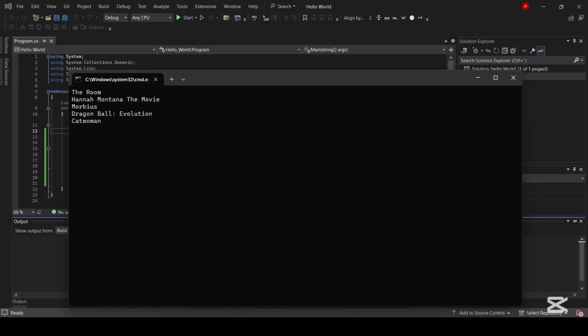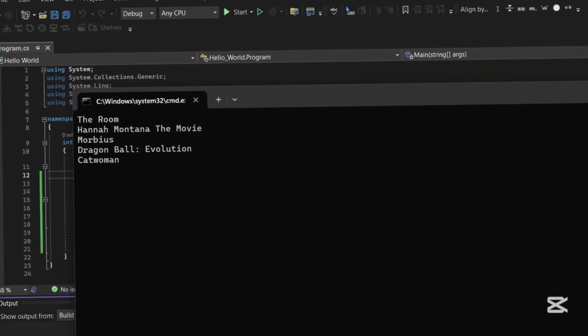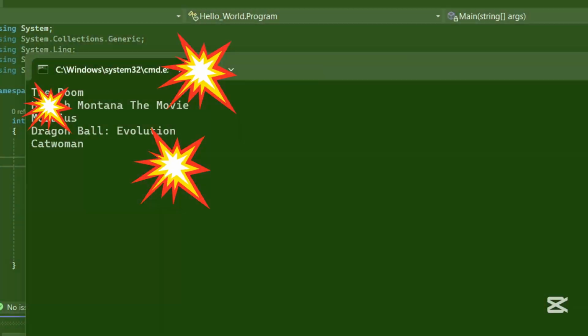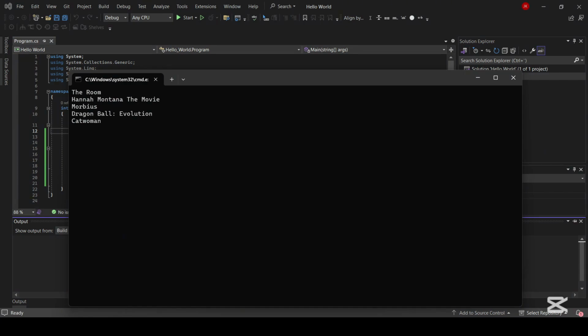Wouldn't it be cool if you could make a list of your favorite movies of all time? The greatest movies of all time! Nah, but for real though. Collections are a really important part of C#. Today we're gonna learn about the first type of collection called an array.